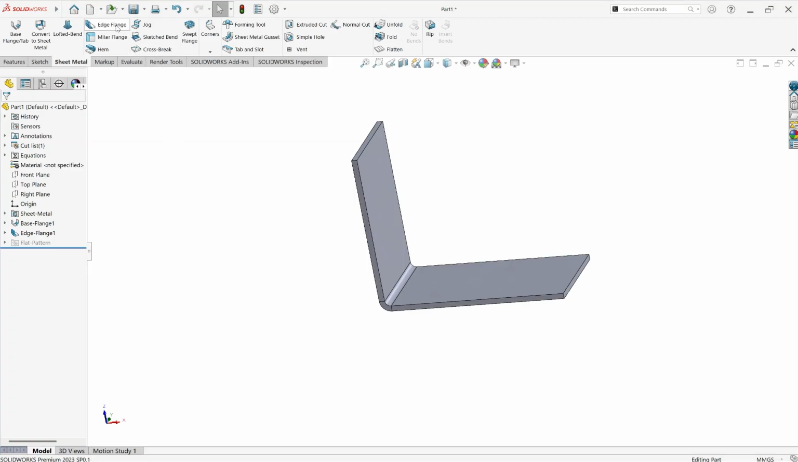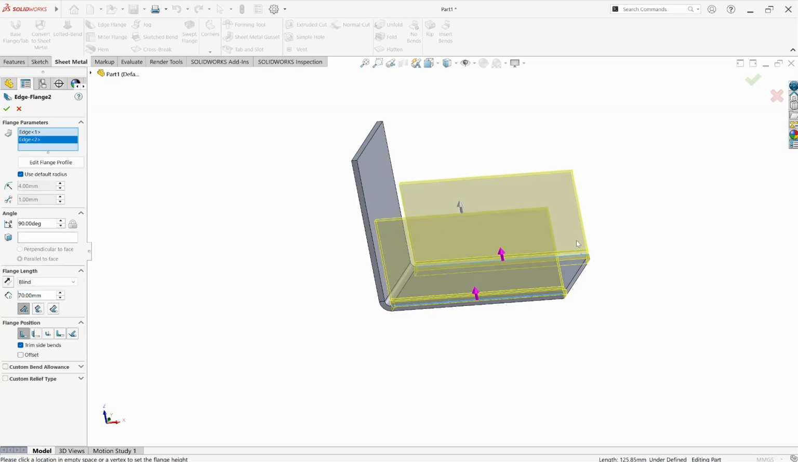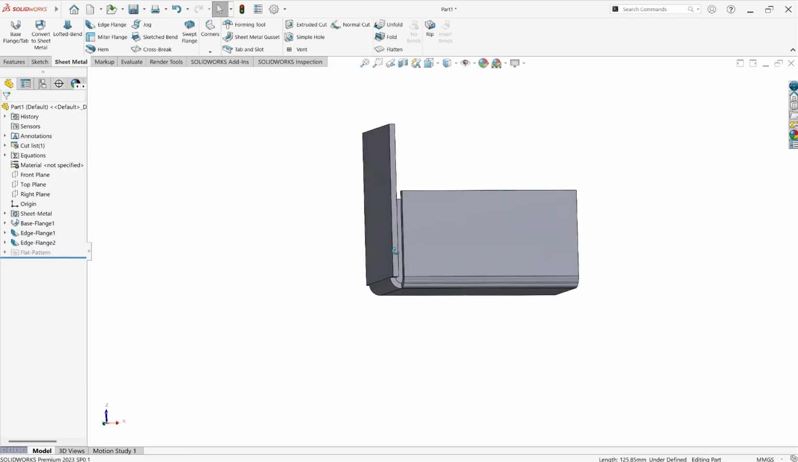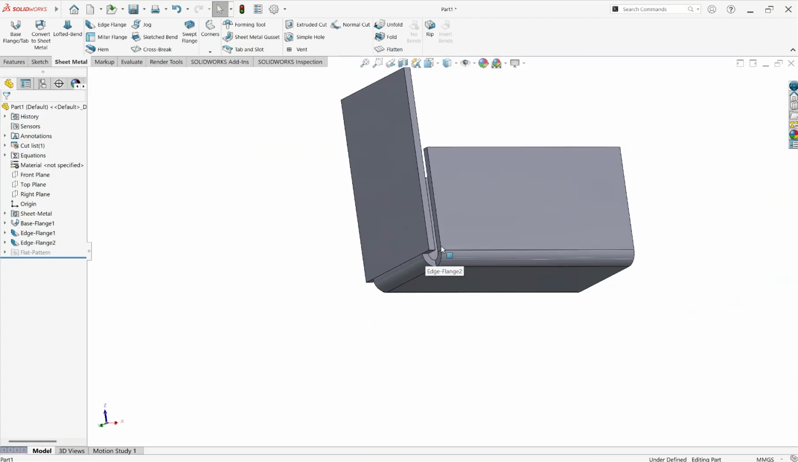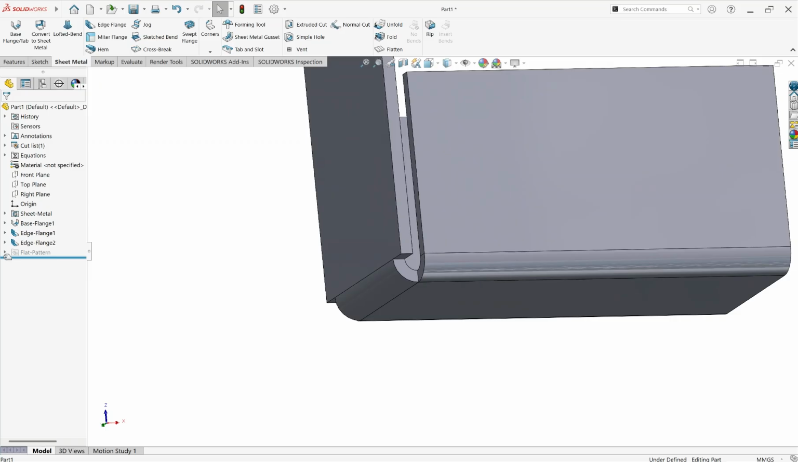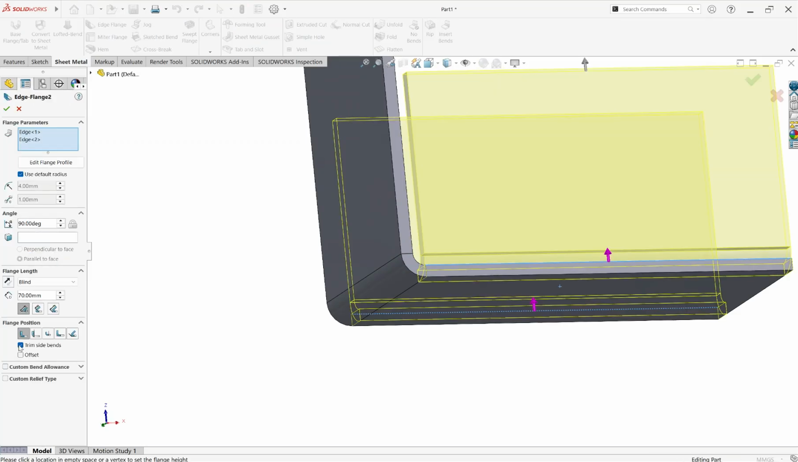Now let's create another flange here. Select this edge. You can define any length, let's say 70. Select another edge. Closely look here at the intersection part of these edges. Go to edit and here uncheck trim side bends.